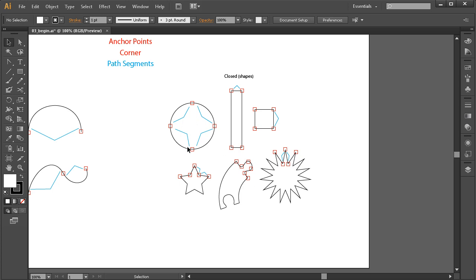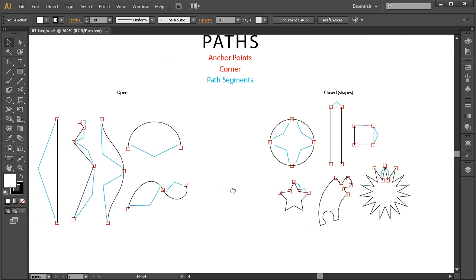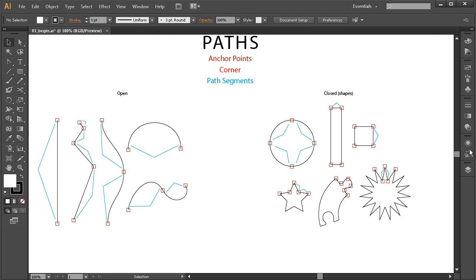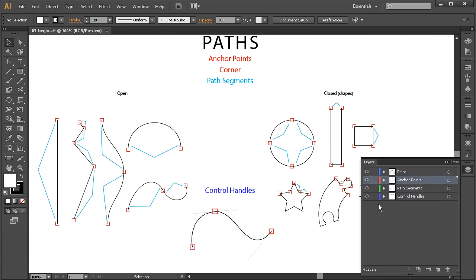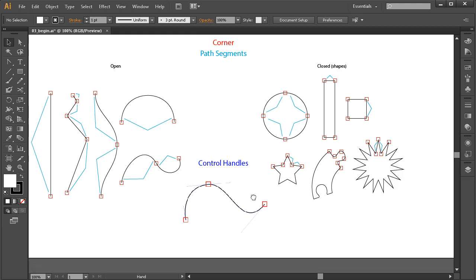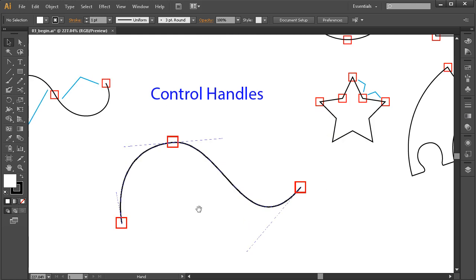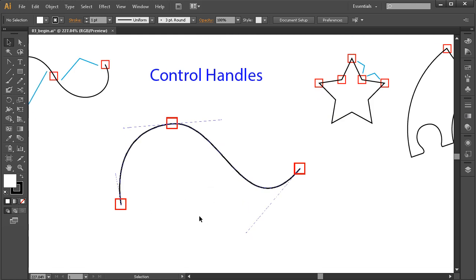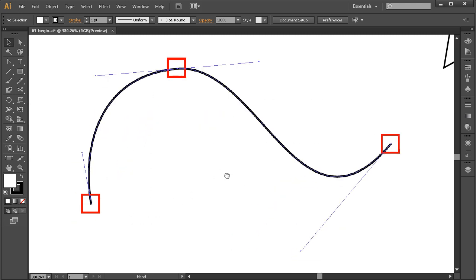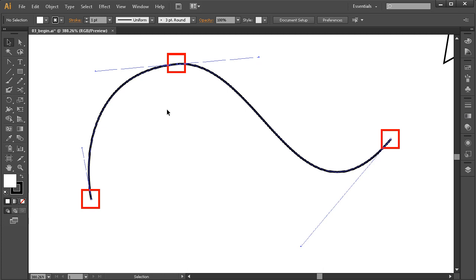There's one last little thing I want to talk to you about, the anatomy of a vector object, and if I come over here, it's called control handles. You can't see that without selecting the actual path, and we're going to talk about selecting paths in the next lesson. But you can see here that each anchor point has what's known as control handles, and I'm having to zoom in fairly closely.